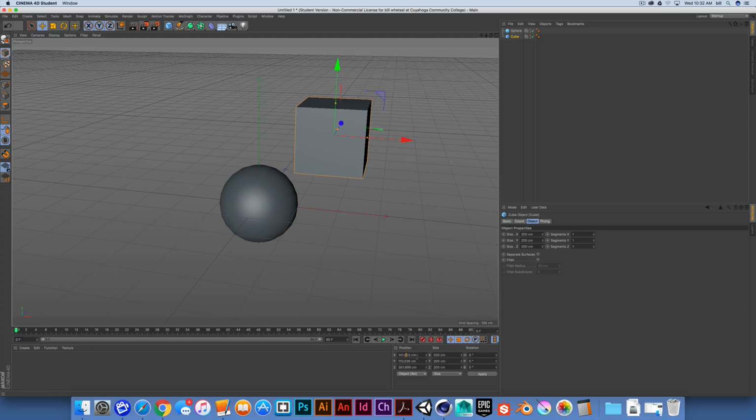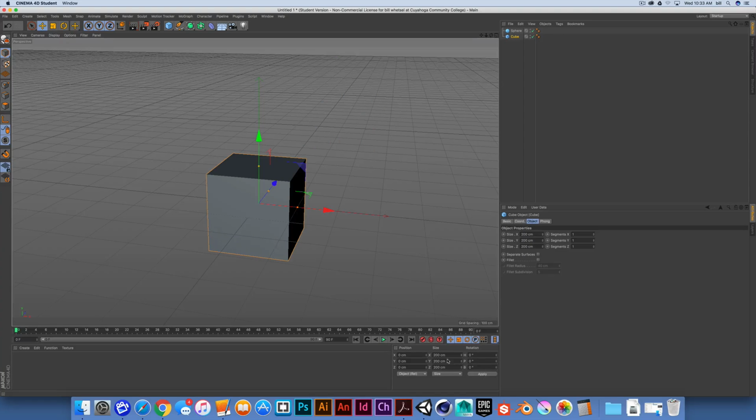What we can do is we can zero out the position. I'll highlight and zero the x, y, and z. So I'm focusing on the position column. I'm going to zero all of those out and hit the apply button. And when I do, that kind of snaps back to the center of my space.